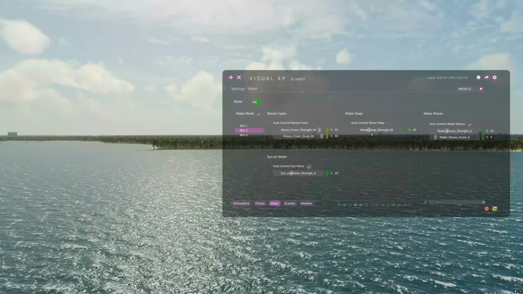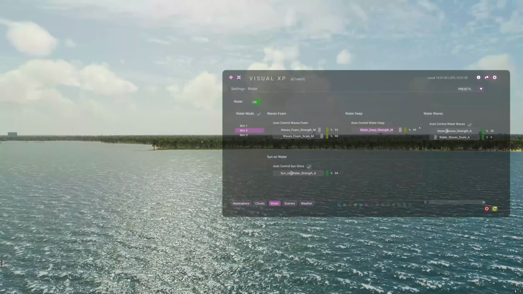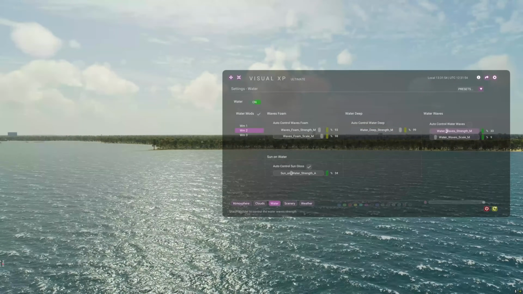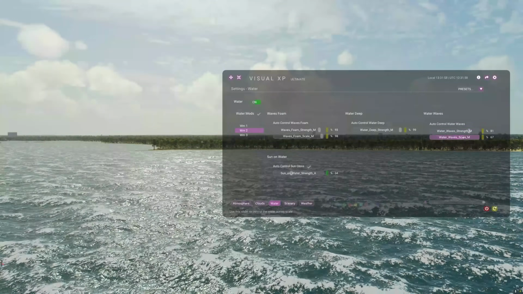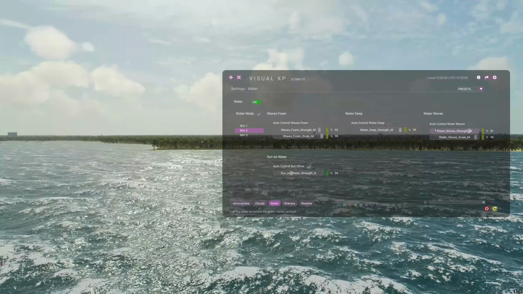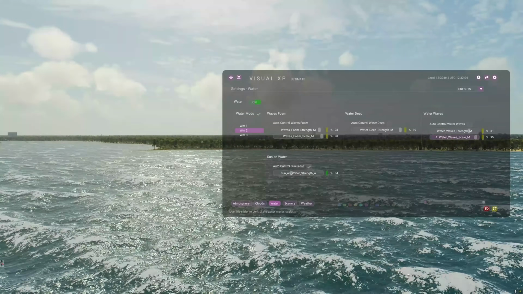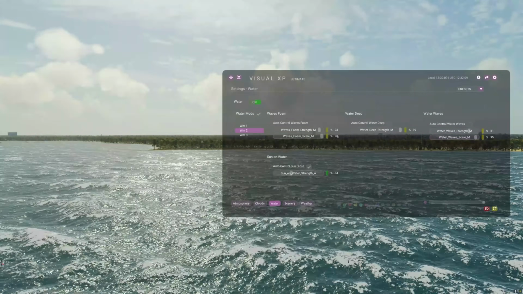We can also remove the auto control on water deep and add that. We can also remove the auto control on the water waves and change that a little bit. Now you can see things are definitely changing. You can change the scale. Now, I personally prefer to use the auto control for all those features and have them synced with live weather.